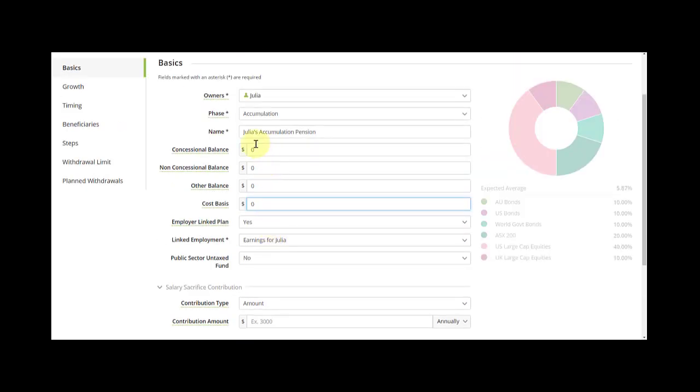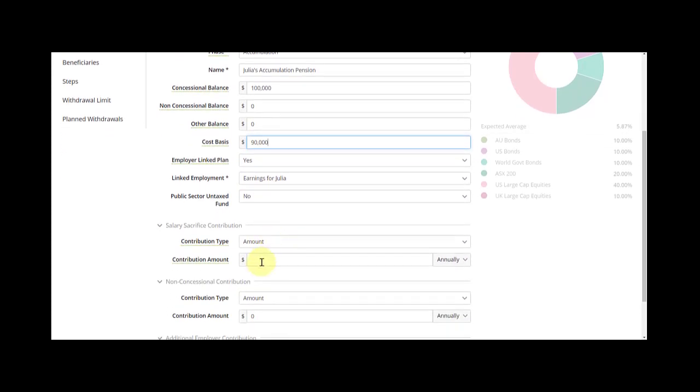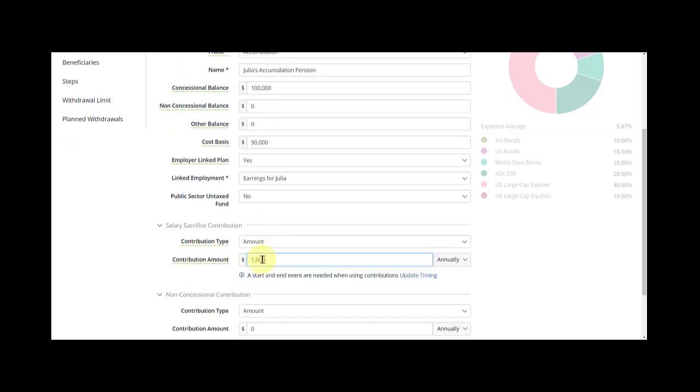First though, I'm going to put in a concessional balance of $100,000 with a cost basis of $90,000. Yes, it's an employer-linked plan. This is the employment it's linked to for Julia. And it's got a salary sacrifice as well from Julia of $10,000 a year.